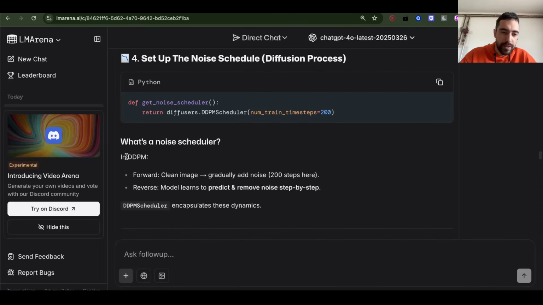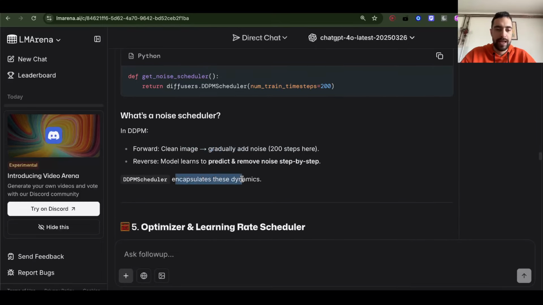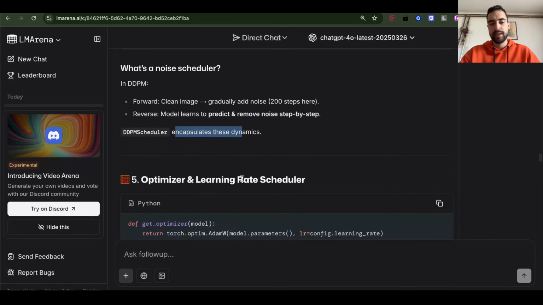And I wonder what DDPM stands for. Forward goes from clean image, gradually adding noise, so forward diffusion, and then reverse diffusion. The model learns to predict and remove this added noise. So we know what noise we added, so we teach the model to step by step predict that noise. And then we just subtract noise from the noised image. In the end, we get a clean image.